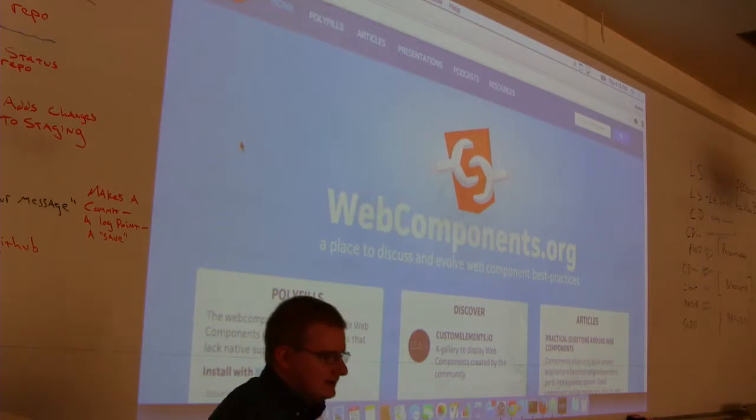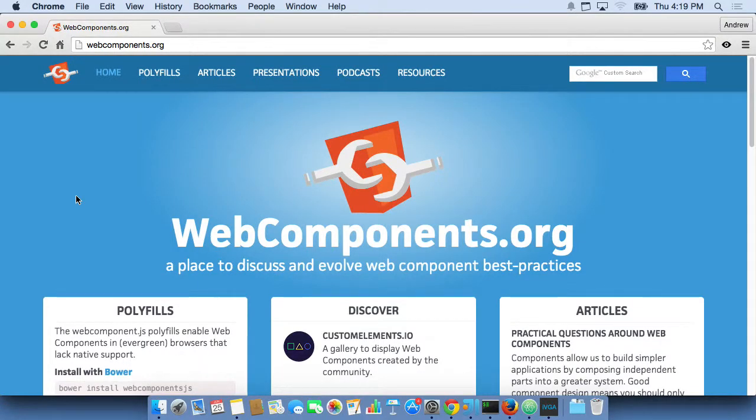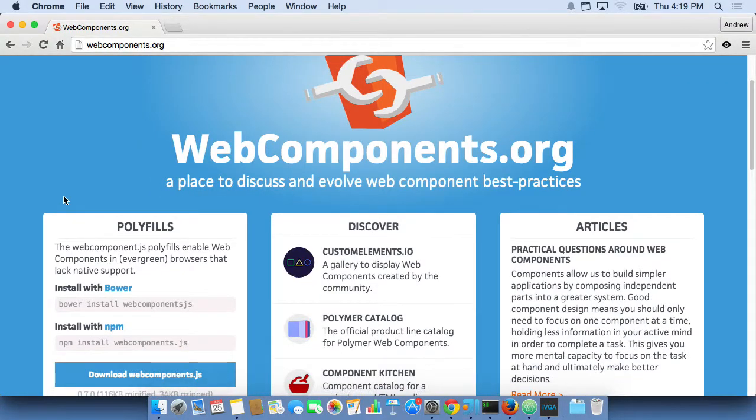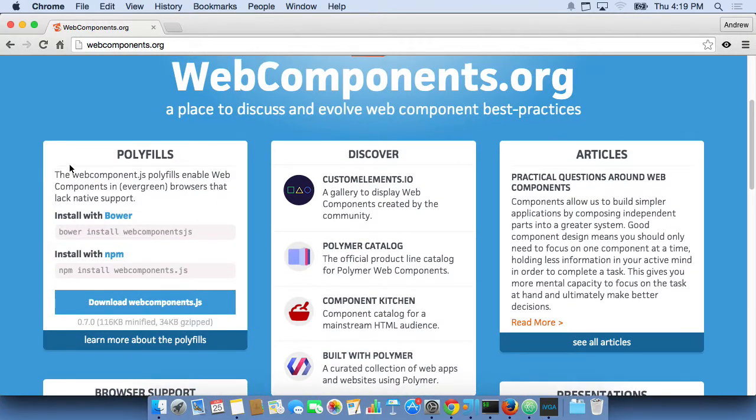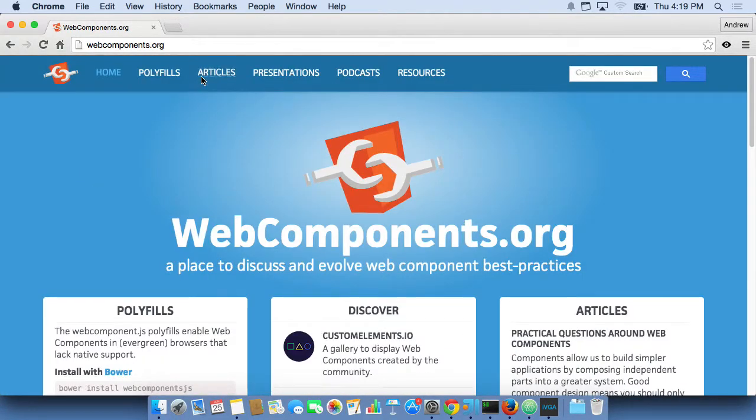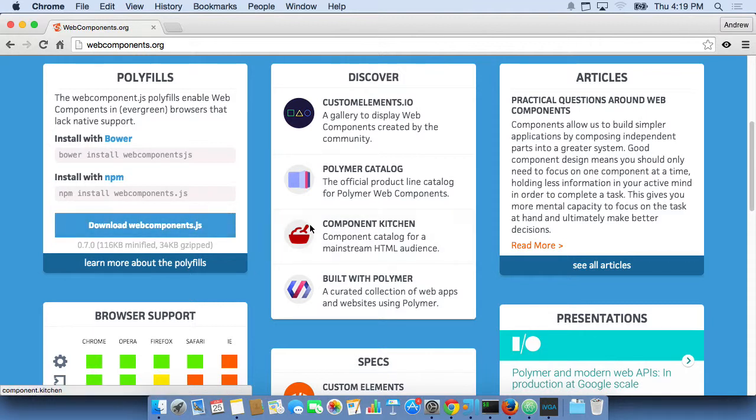The starting point I recommend is webcomponents.org, which is sort of the headquarters for the web components community. I've mentioned that there are articles, presentations, podcasts, resources. This is the home of the Web Components JS polyfill. But there's also this nice little tab in the middle here called Discover. And there are two sections that I want to start with on Discover. The first is customelements.io, and the second is Component Kitchen. And then we'll dive a little bit into Polymer, even though that's for next week.